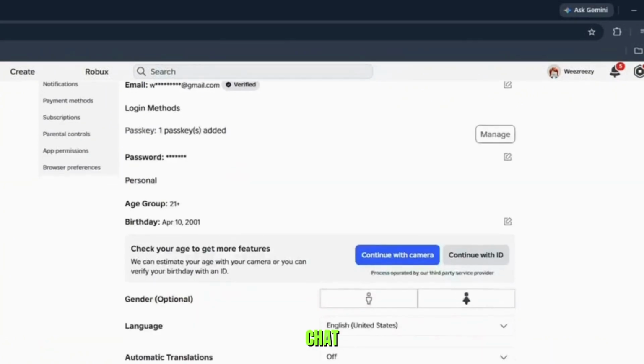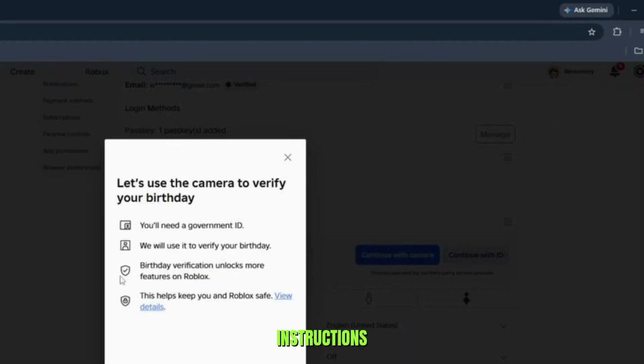To use Roblox voice chat, your account must be eligible and you typically need to be at least 13 years old. If your age has not been verified yet, look for the option to verify your age and unlock additional features. Select the verification option and follow the on-screen instructions.